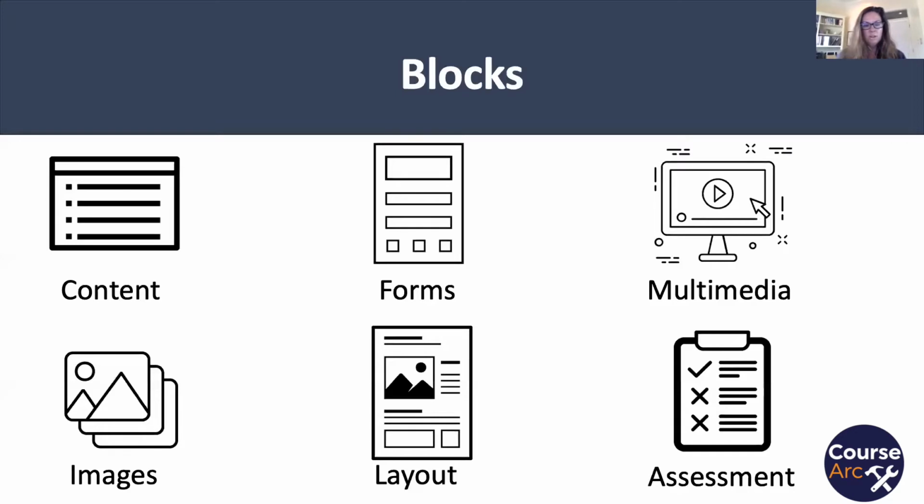Then we're also going to cover all the different types of ways that you can embed multimedia. It's going to be the third type. The fourth thing is we're going to look at images. So there's several blocks that allow you to work with images and create different types of activities. And then the last one that we're probably going to get to today is layout. So these are blocks that are going to help you with the design and page layout in CourseArc.